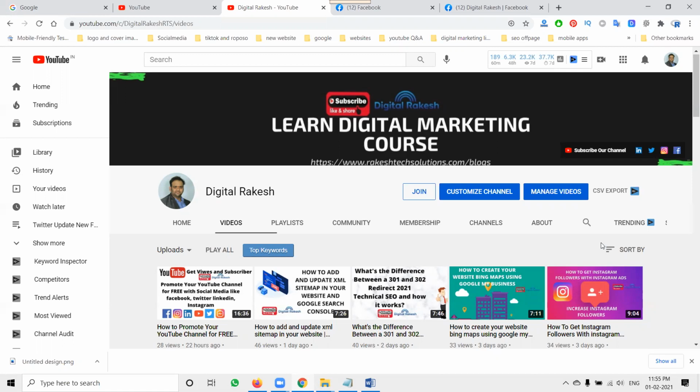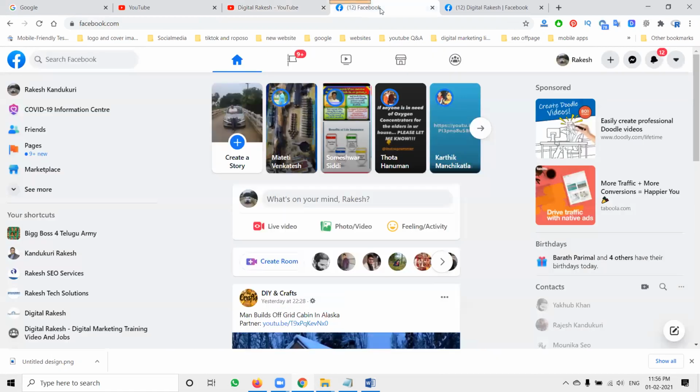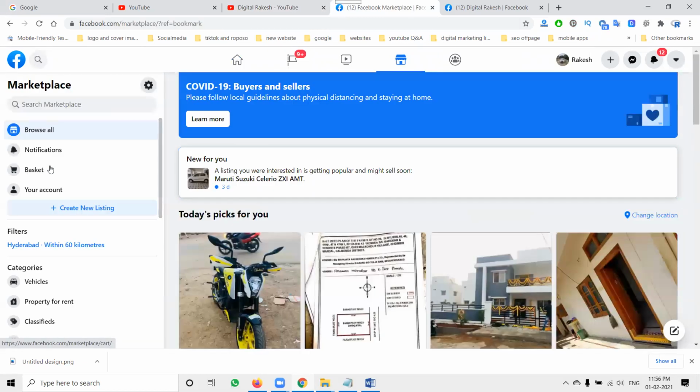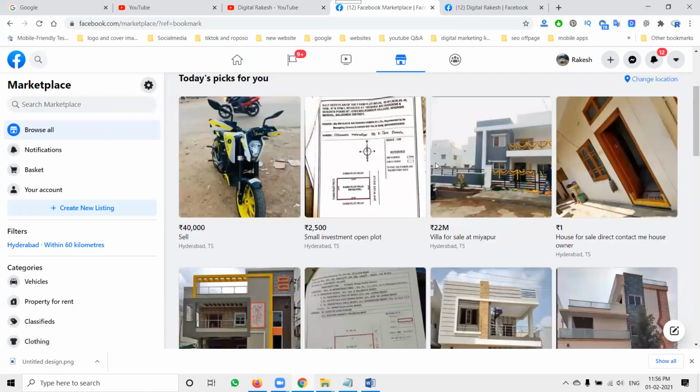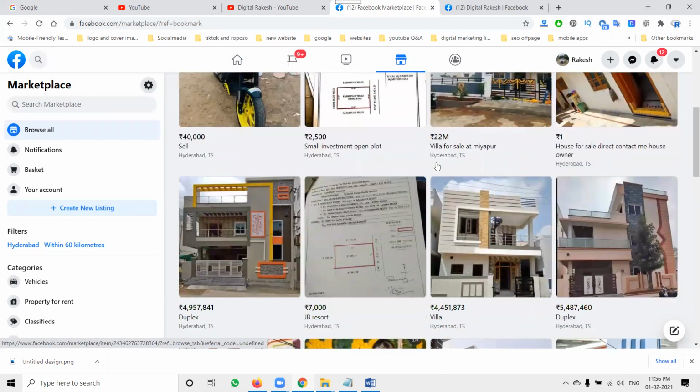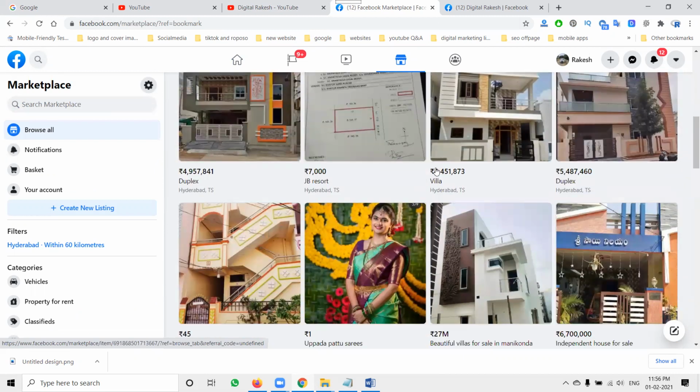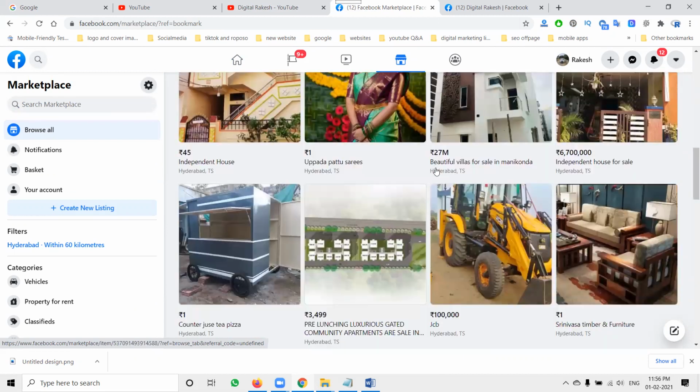So what are the options they're providing for Facebook marketplace, for profile and page also? Coming to the Facebook profile, the option is called Facebook Marketplace. People post real estate properties, bike selling, and a lot of things. First of all, what are the options for each posting?